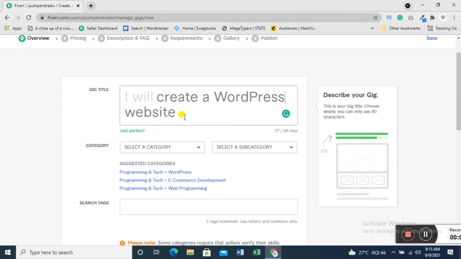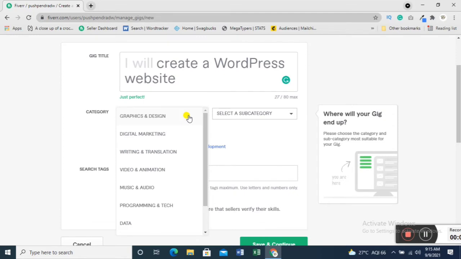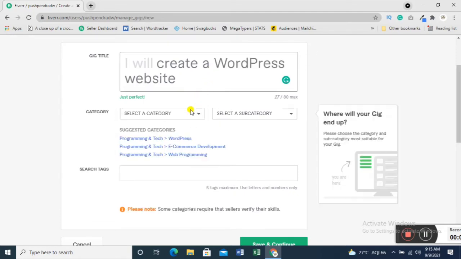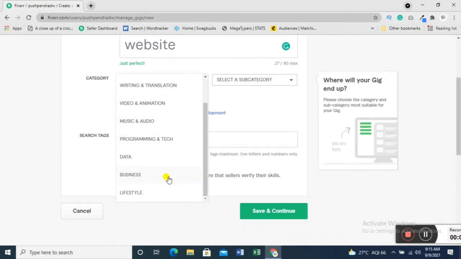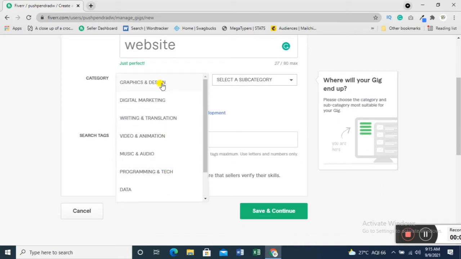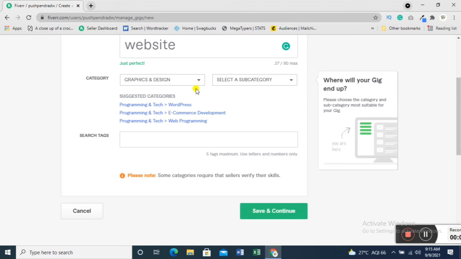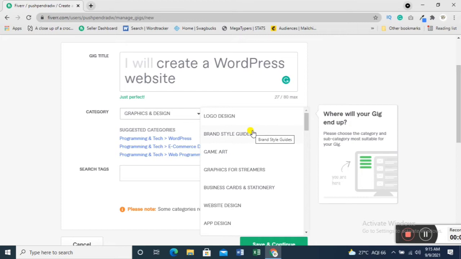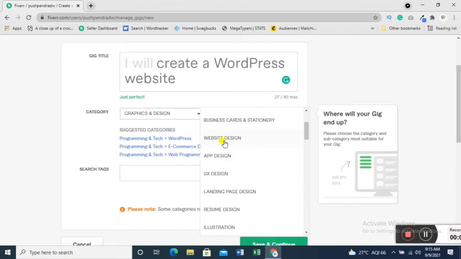After that you have to select a category, and now we are creating a website, so we will select the category of programming and tech, or graphics and design, because it also comes under the designing process, because you're designing a website, right? Then you have to select a subcategory. Here is website design, we can select it.